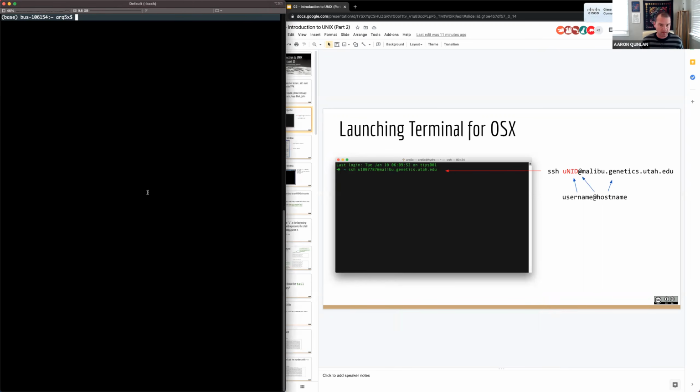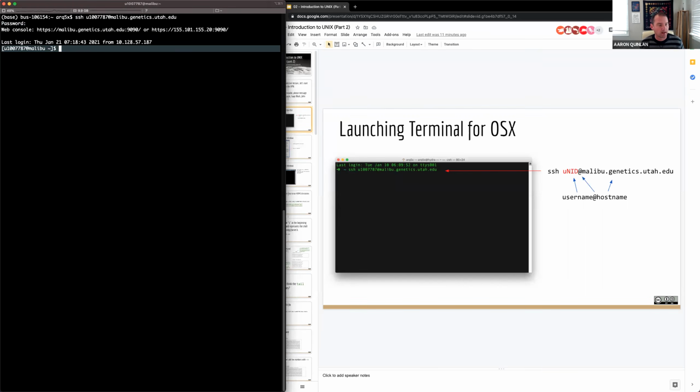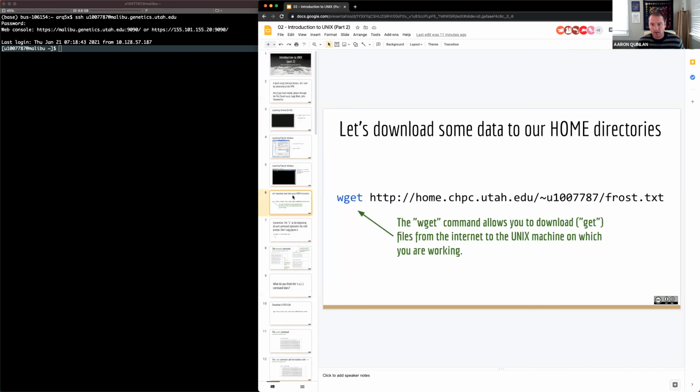So again, this is just using the SSH command, which creates a secure shell, connecting into this server that's in a basement on campus. Once you provide your password, you should have the prompt, as we learned about last time. Yeah, question? No? Okay. Anyone, please speak up if you haven't been able to connect.